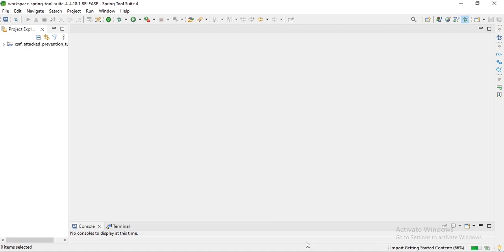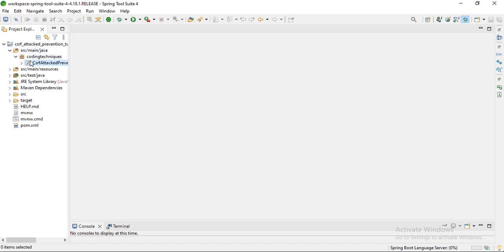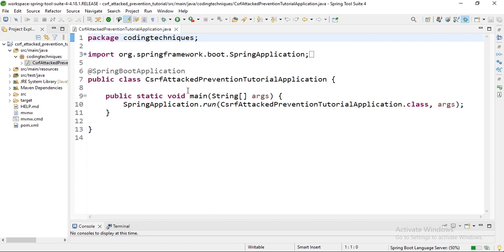Okay, now here is our project starting, importing. Here is the project, and let's go to the starter class. The first thing we will do is create a configuration class with one user using UserDetailsService and then a password encoder. Then we will have the authorization using Spring Security, which is the filter chain.